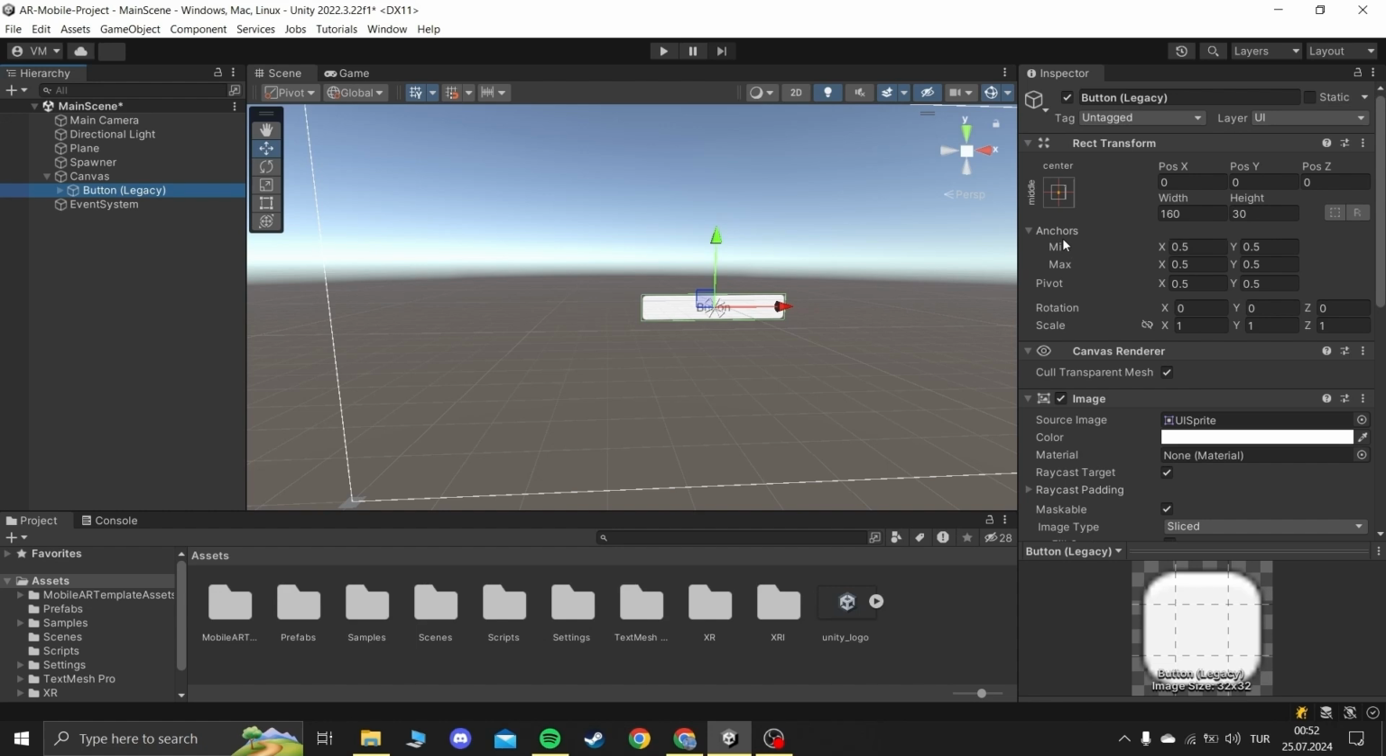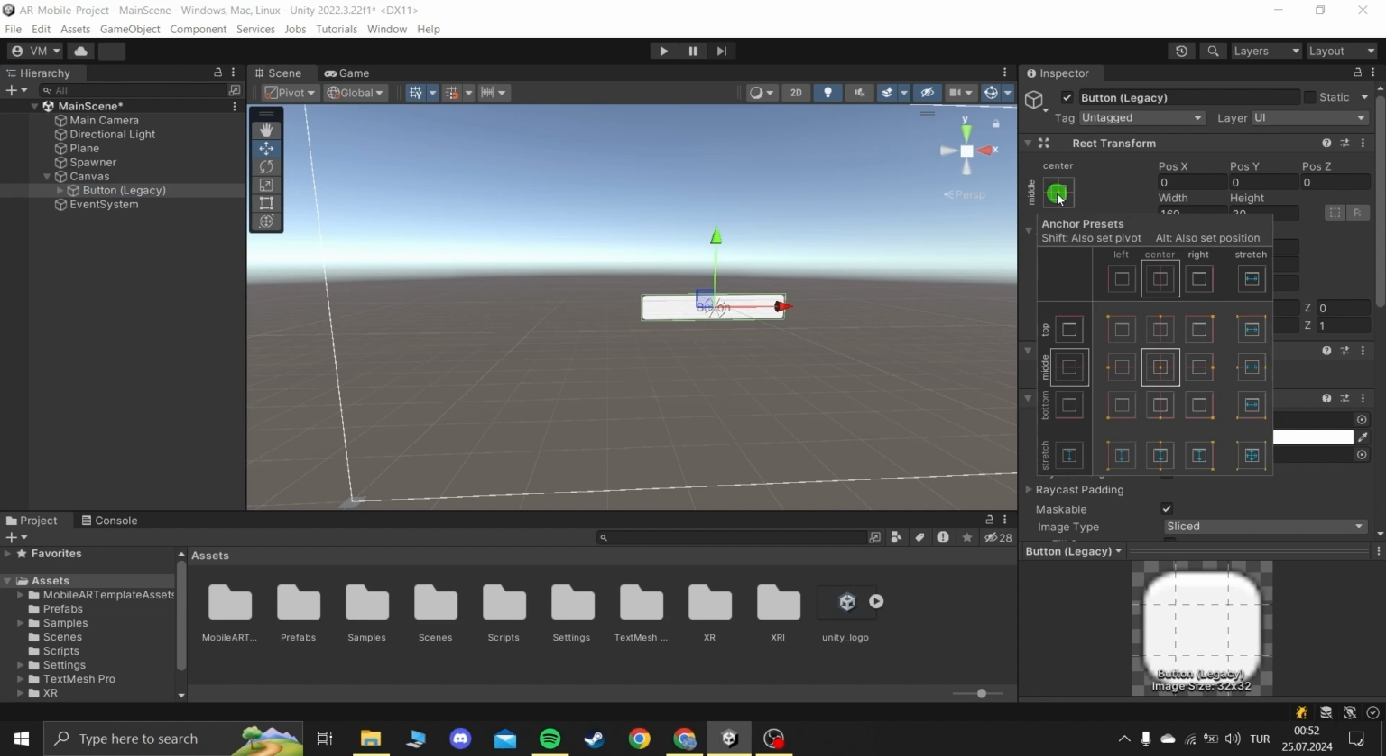Anchors control how the UI element behaves when the parent size changes. Anchors are a powerful tool for creating responsive UIs that adapt to different screen sizes and resolutions. By default, UI elements are anchored to the center of their parent. You can adjust the anchors by clicking on the Anchor Presets button in the Rect Transform component and selecting the desired preset.